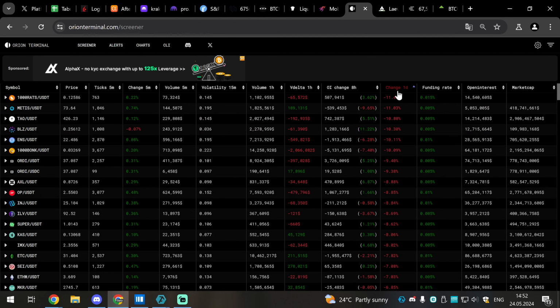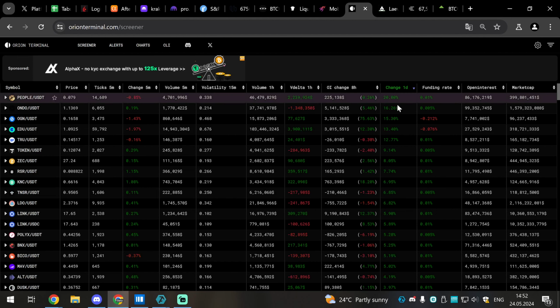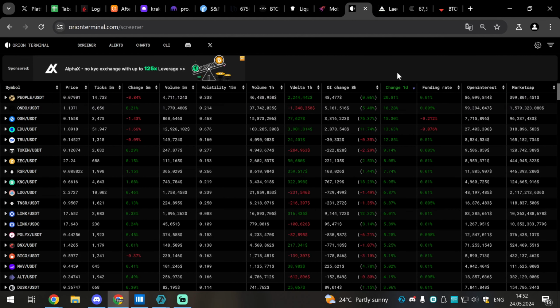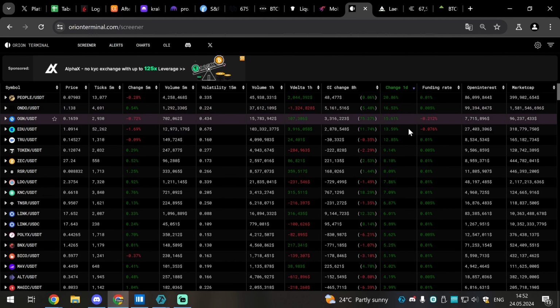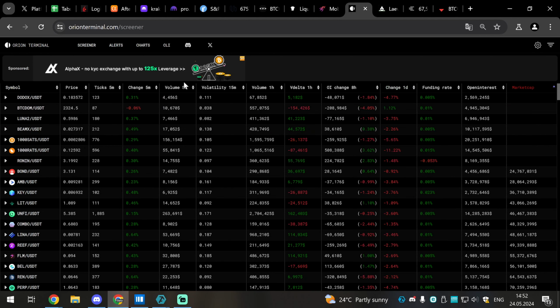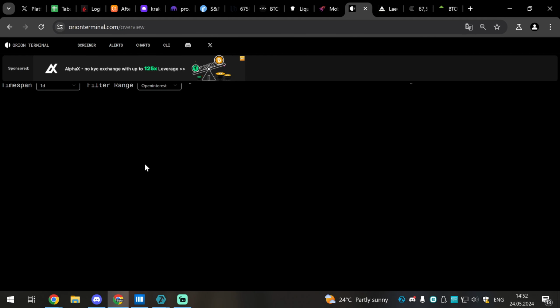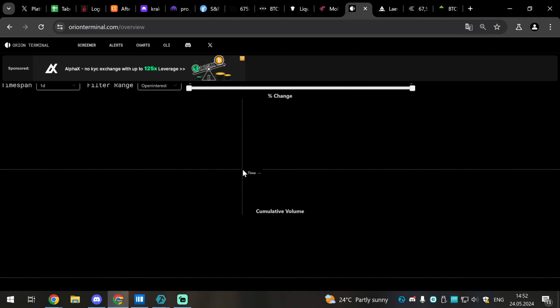Yet again, one day change, so you see who is doing the best, who is doing the worst, what is trending, what the degens are doing, market cap. Really nice screener. And you can build all its infrastructure for free with Orion Terminal, and also you have the chart here. This is more like a spaghetti chart. It will take time to load, so we will wait a bit.